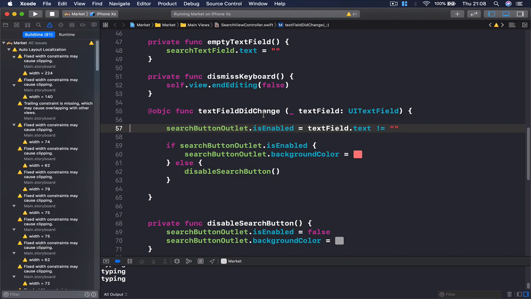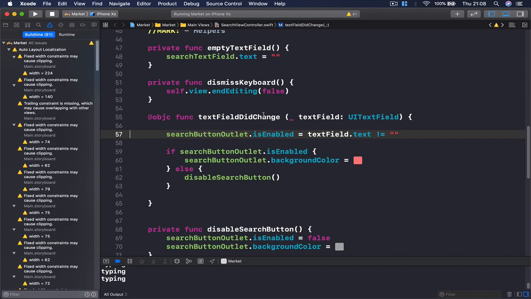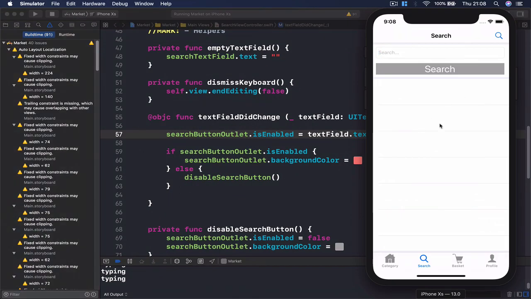And in the next lecture, we're going to continue building our view. The first thing we're going to do is hide empty cells whenever there is nothing in our table view.